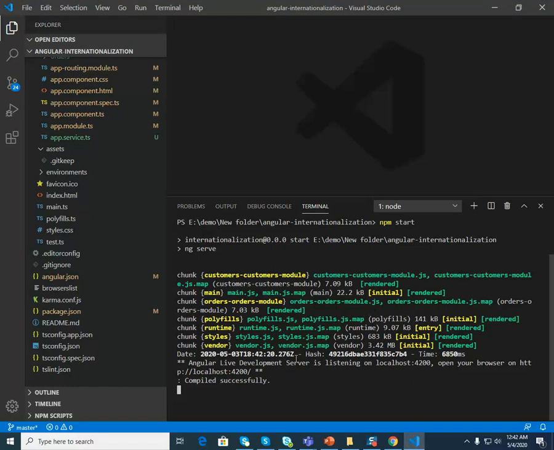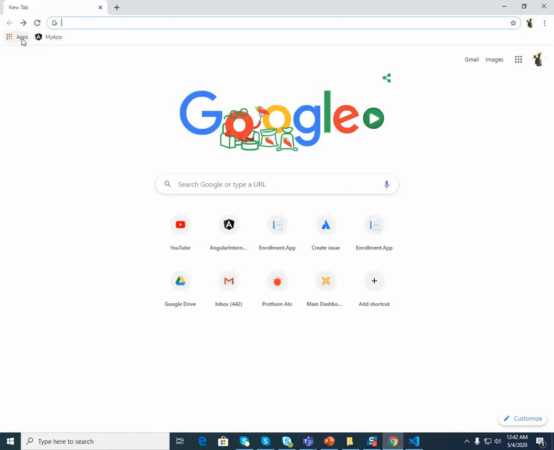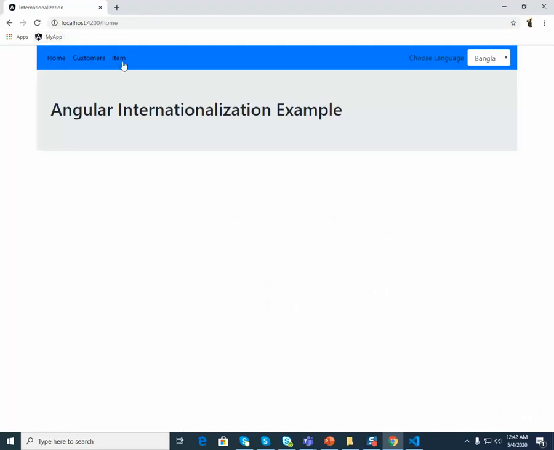Now the application has been compiled successfully. Let's see how it looks like. This is the sample application. In the next video actually I will install ngx-translate and see how to use it.